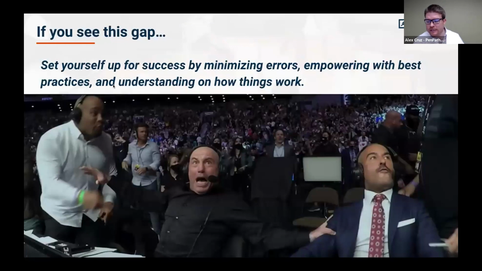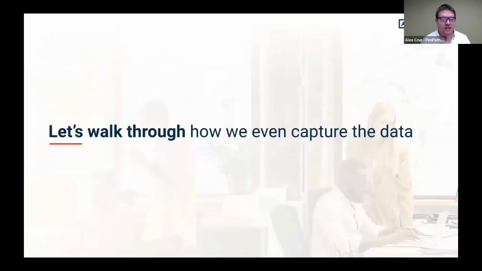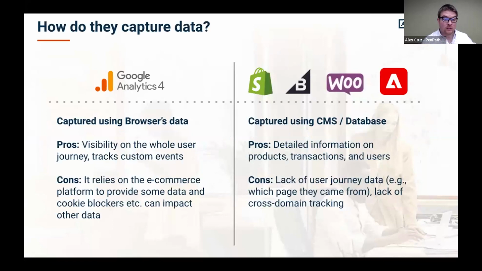But when you bridge the gap, you want to set yourself up for success. You want to minimize errors. You want to be empowered with best practices. And we want to understand how things work. That's, again, part of bridging that gap. And hopefully you don't have this kind of reaction at the end of the day when you're trying to solve these problems. So before we can solve a problem, let's understand how some of these platforms are tracking data. And I don't know the experience level of everybody on this call. Maybe some of you are very technical, others may not be as technical, but I do want to make sure we cover some of the basics.